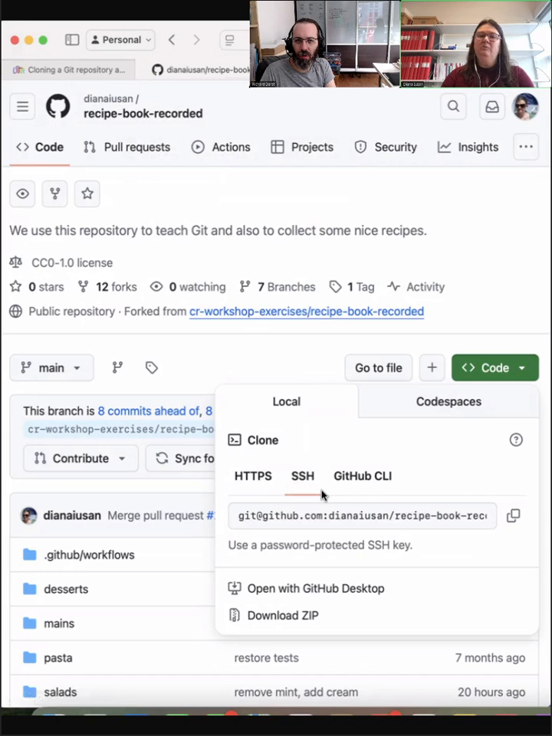Just a short comment on the difference between HTTPS and SSH. If you do not want to push your local changes to the remote repository which you are cloning, it's okay to use HTTPS. If you do want to push back and you have the rights to do that, then choose SSH. Because this is my own repository, I do have the rights, so I'm going to go for this option. But if you are cloning someone else's repository and you are not a member of that project, then choose the other option.